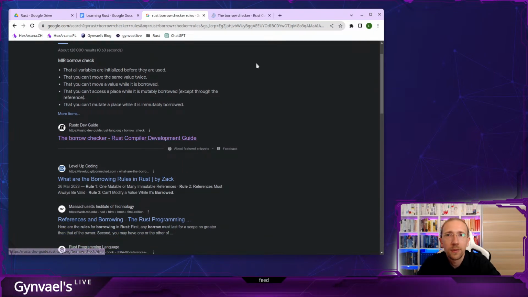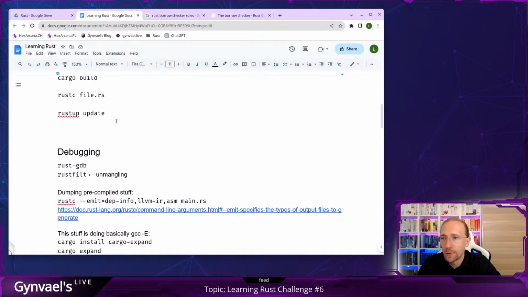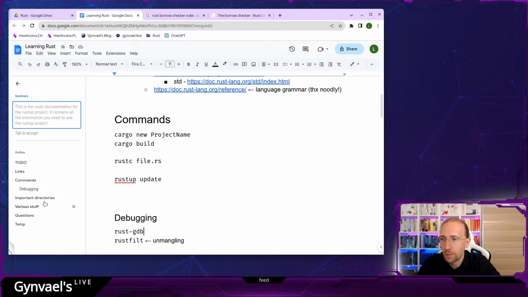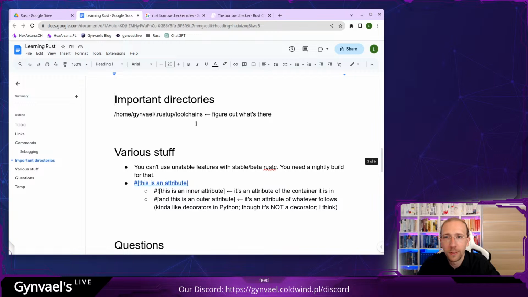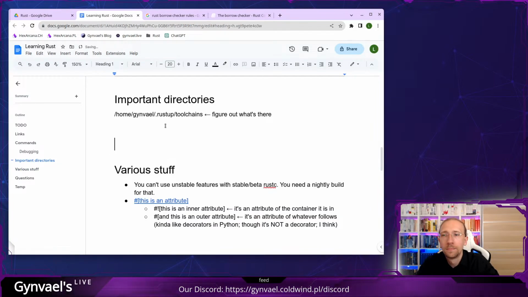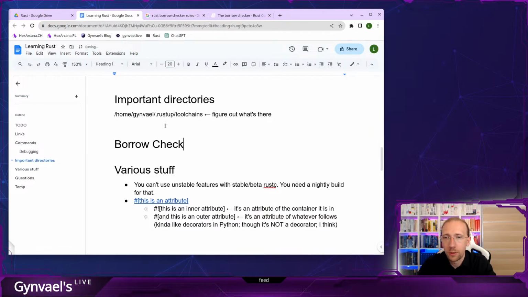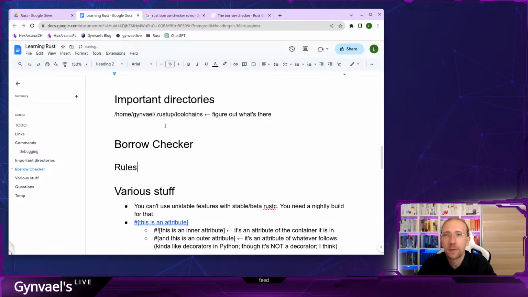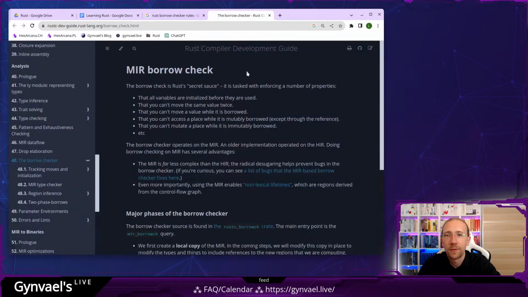Cool. Let's go with rules, and I think I need a section for the whole thing. So give me this. Where do I put it? Various stuff. Let's just make another section, I guess. Borrow checker. Okay, and I guess official rules is going to be the first thing.